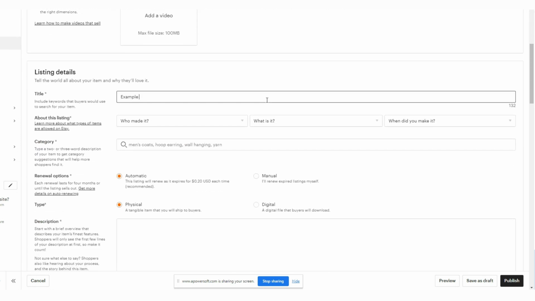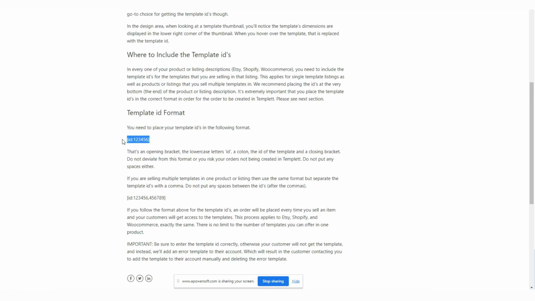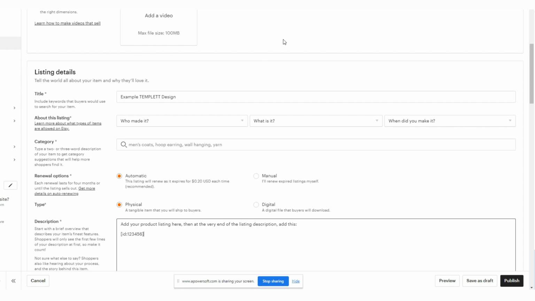Enter all of your listing details like your title, who made this, and make sure you mark that it's a digital file, and then add your product description. Somewhere in your product description, whether it's at the end or in the middle somewhere, it doesn't matter, but you need to add this specific template ID.